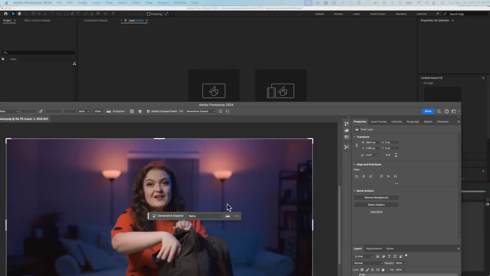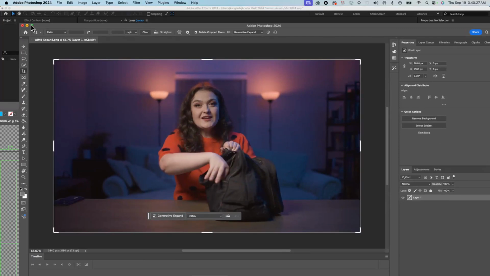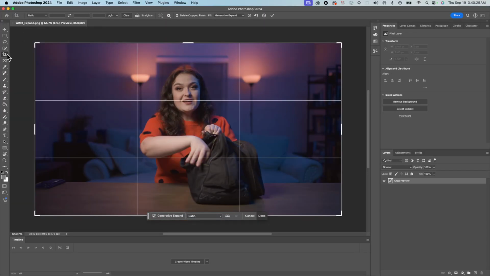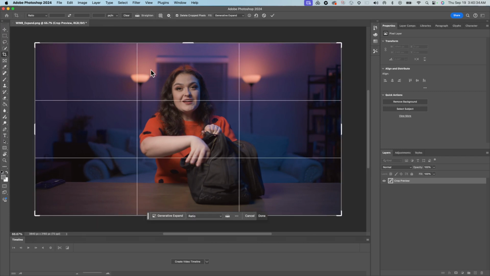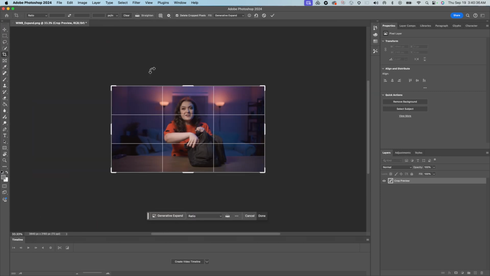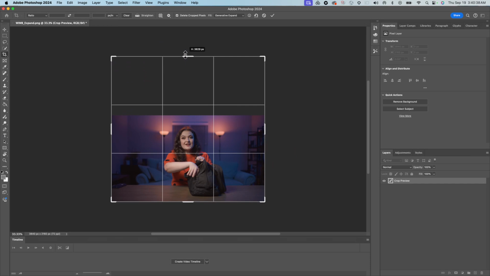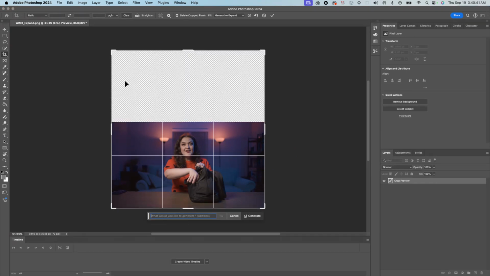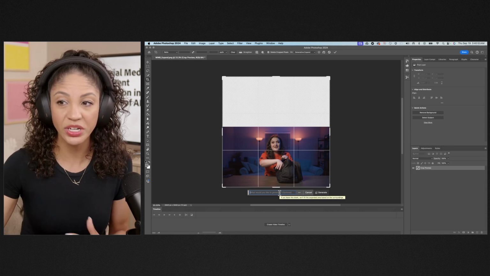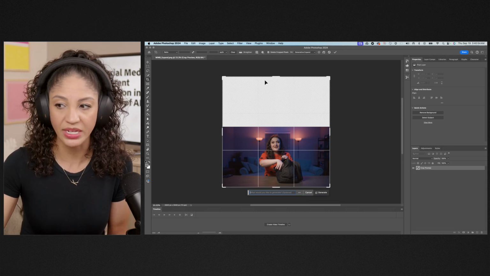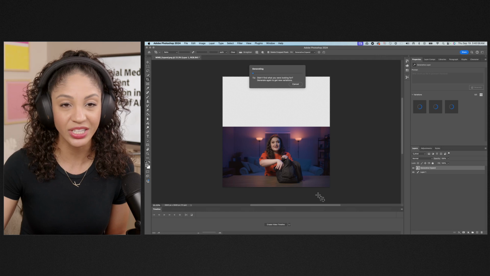From here, I'm in Photoshop and I'm going to select the crop tool and I'm going to expand this image. Now I'm going to zoom out for a second and I'm just going to drag upwards because again, I wanted to leave space for the captions. Now, if you for some reason don't see the contextual taskbar down here, just click Window, Contextual Taskbar, and it will pop up. And it's asking me, what do I want to generate in this empty space? I'm going to leave it blank and just click Generate.